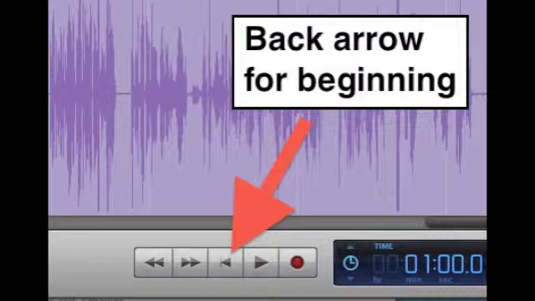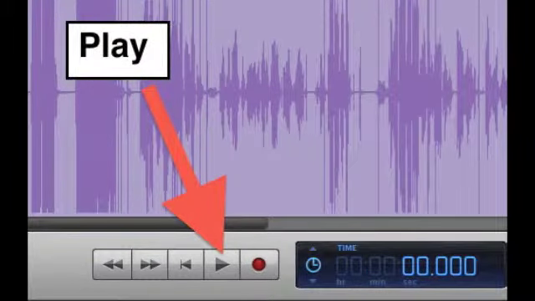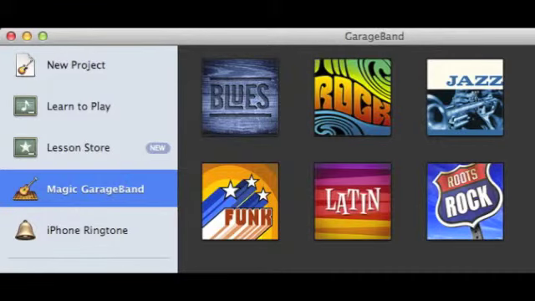To hear your enhanced podcast, click on the button to go back to the start. Next, click play. Save your project. Try the keystrokes Command+S at the same time. You can also make your own music using Magic GarageBand.